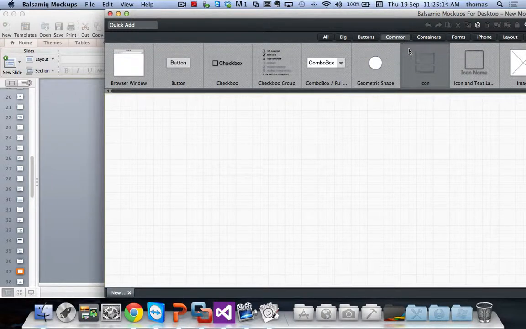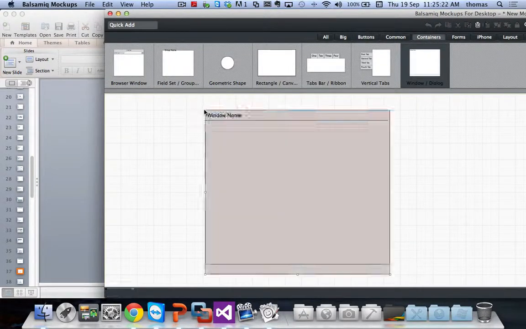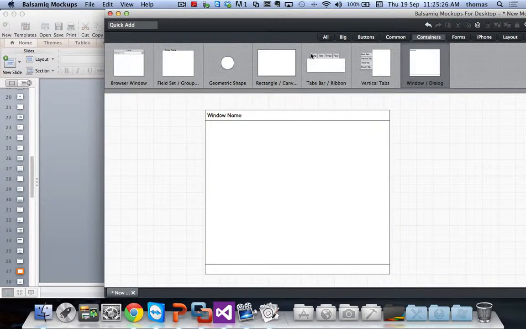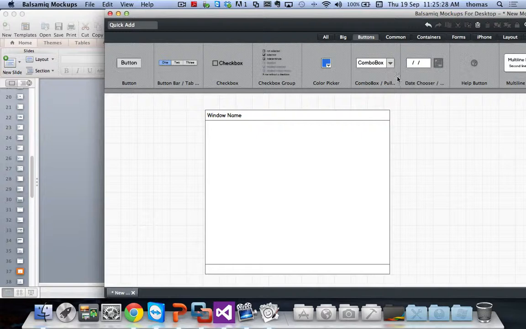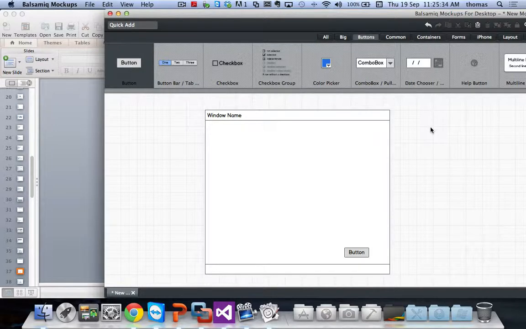But let's say, for example, I want to use some kind of box or container. So I click on containers. Here's a window dialog, right? Here's my window. I can name it. I can put on different controls. I choose not to. I can also go to buttons. I can drag in a regular button in here and start the process of creating my mock-up, all right?